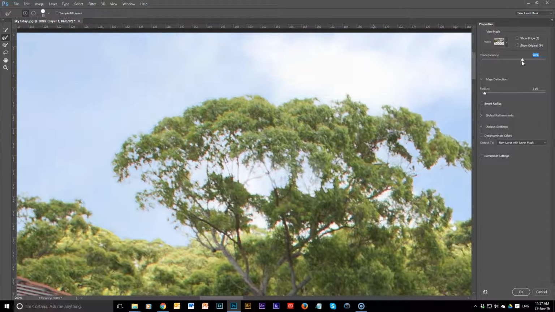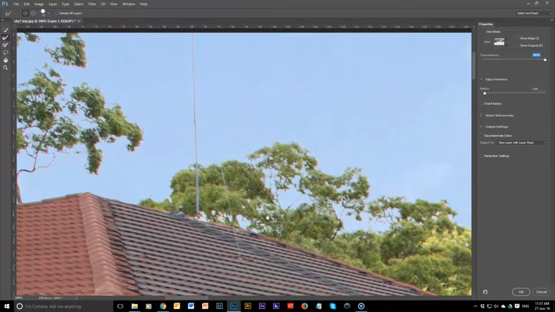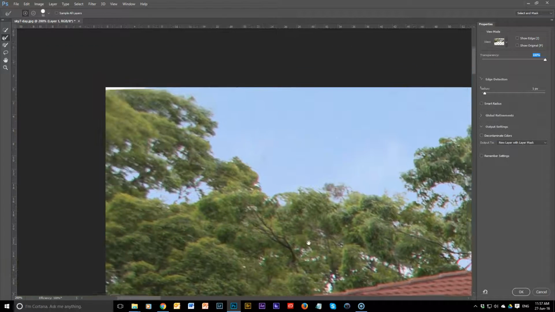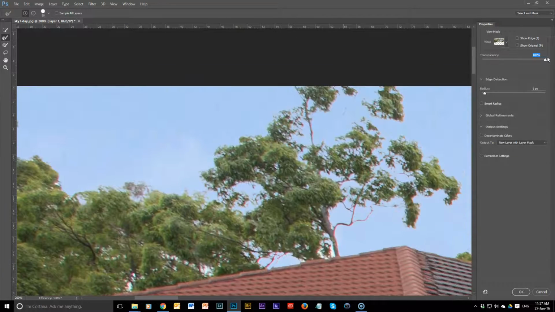Are we losing some here? Just a little bit, just some of these finer branches. Let's just see if we can pull those out a bit more. This one here, just brush over that. Yep, that's pulled it back. Yeah, good. Just a quick sweep across there. Just put that blue sky back in that little gap there. Let's just go back and check that we're all okay.